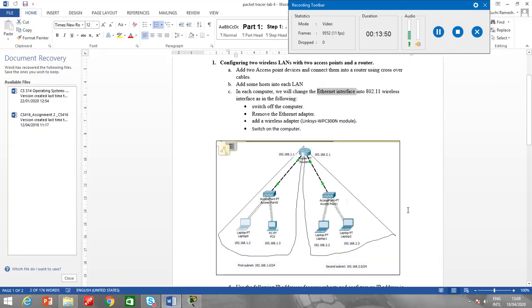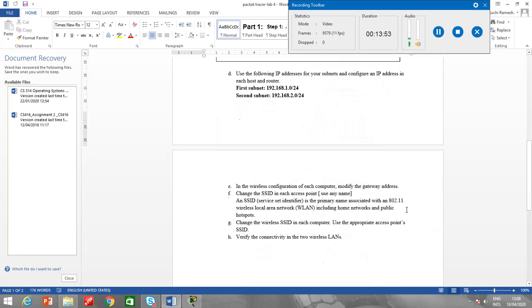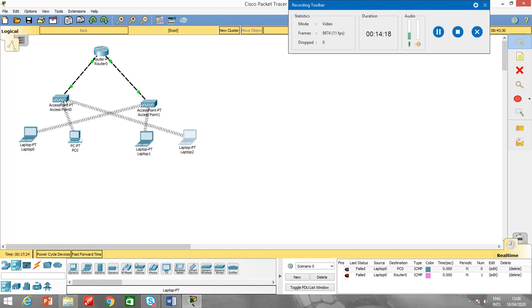Let's first of all configure the SSID. SSID is the service set identifier, and the primary purpose is to give a name and a password to secure it, so that our wireless network is secured. So we will assign an SSID to each access point. Like in your home, in your wireless access, you have a name and again you have a password. The same thing I will assign.